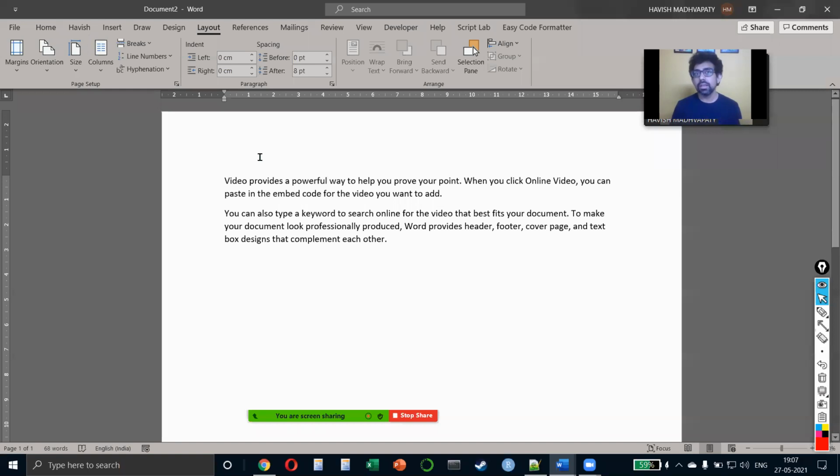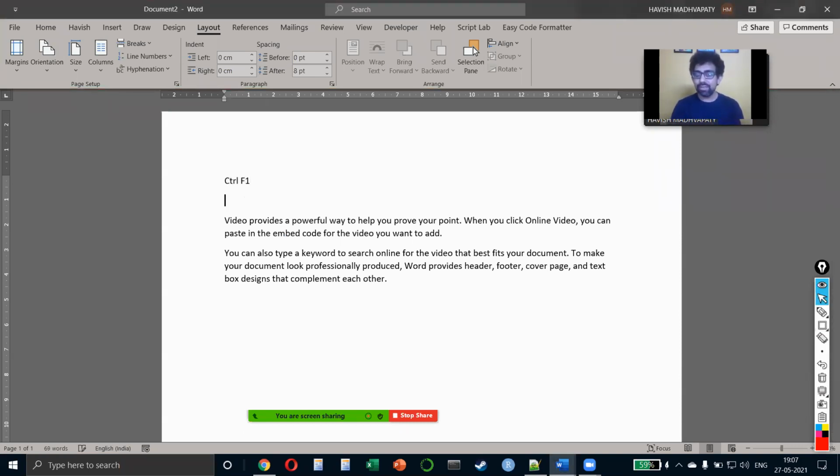Right? The next thing is to minimize the ribbon. So this entire area that you see at the top, it's taking up too much space, isn't it? Like I just want to read my document. I don't want to see that extra space being wasted. The shortcut for this is Control F1. So Control F1, and then we have Control Shift F1.